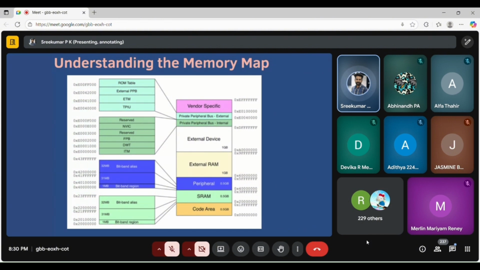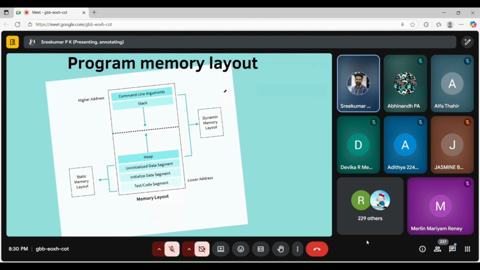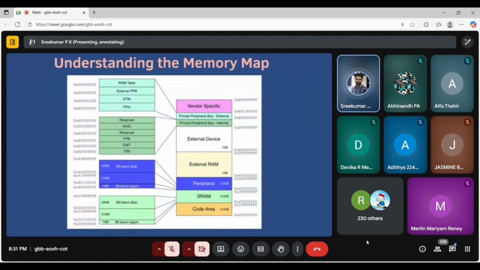So, this is the memory map. Previously, we talked about memory layout, which is managed by software, by the compiler with the help of a linker script. I will explain what a linker script is. Program memory layout is managed by software. But here it is hardware, understanding the memory map.